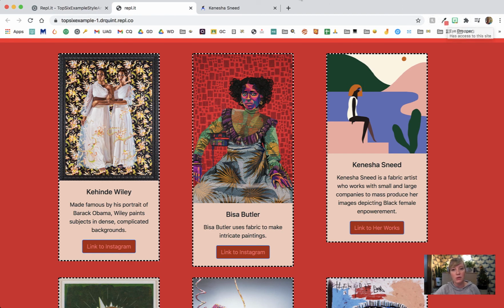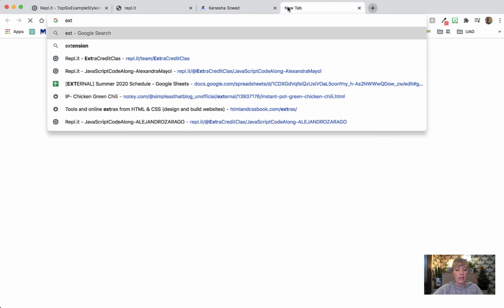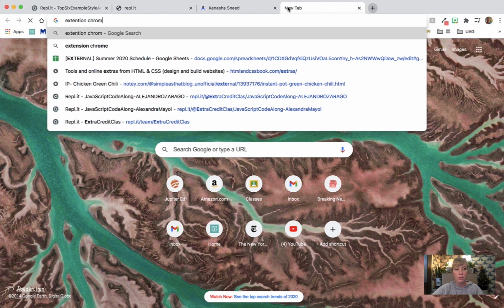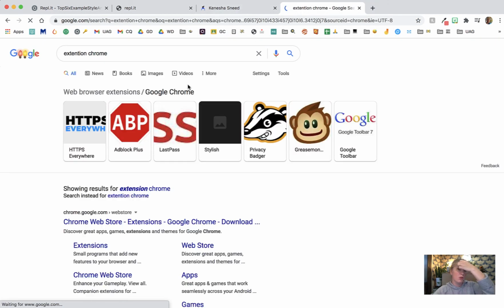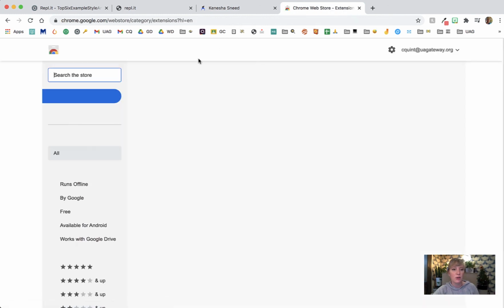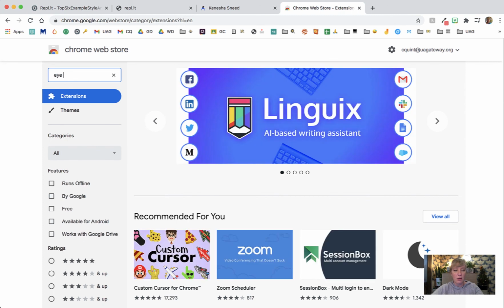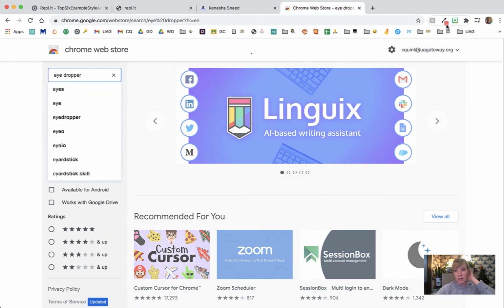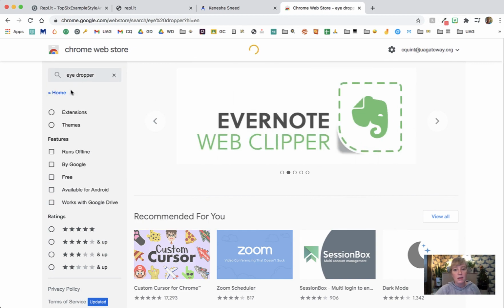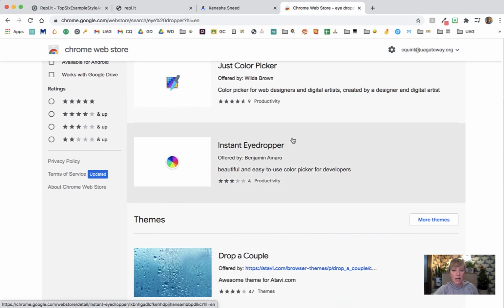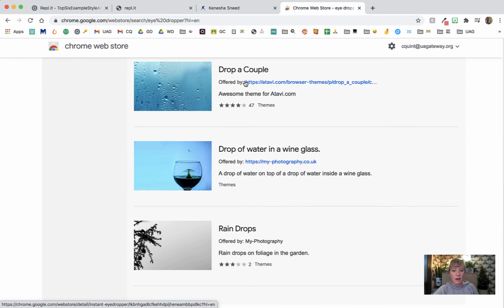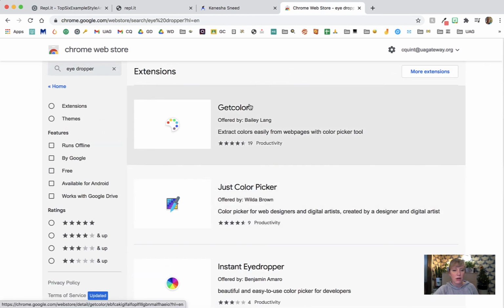So if you want to get extensions for Chrome, there's a whole store where you can find extensions here. You could search eyedropper and then add that in. I have Bitmoji, and I forget which eyedropper one I have, but a lot of these are fine.